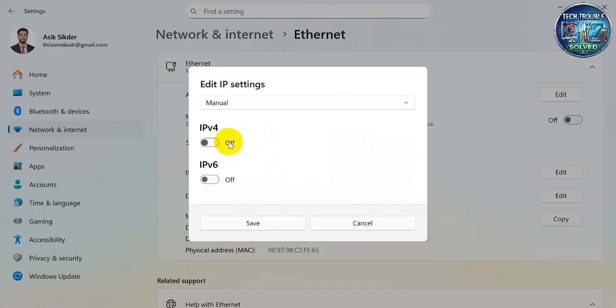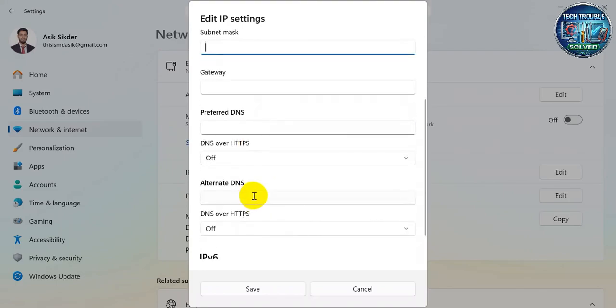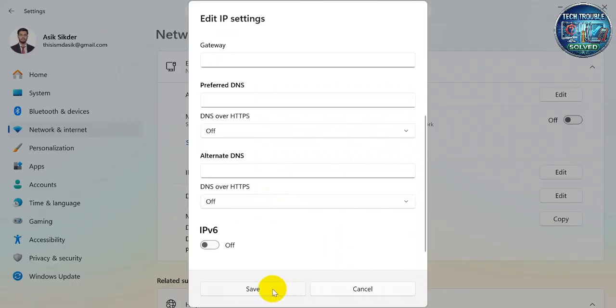After selecting this one, you will have two more options, IPv4 and IPv6. As we have IPv4, IP version 4, just simply input the IP address that you want to go with, like 1.11, and then input your subnet mask or other information and simply click on save.